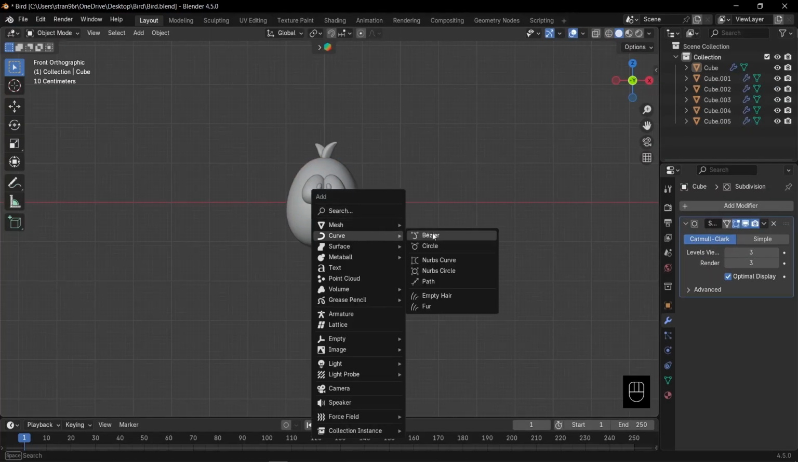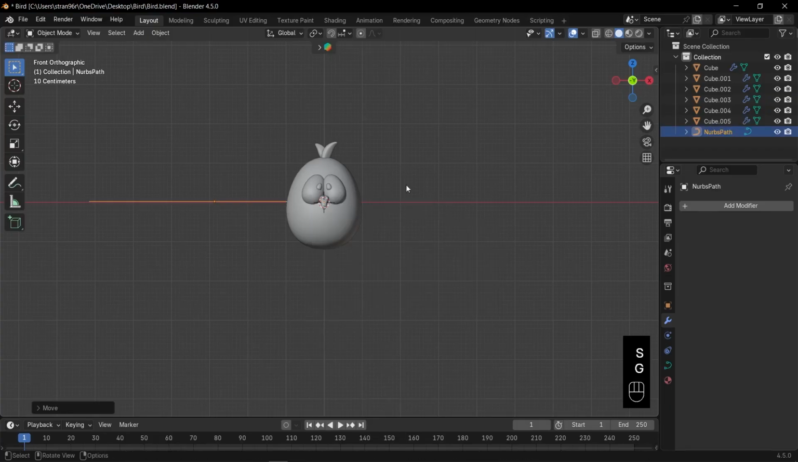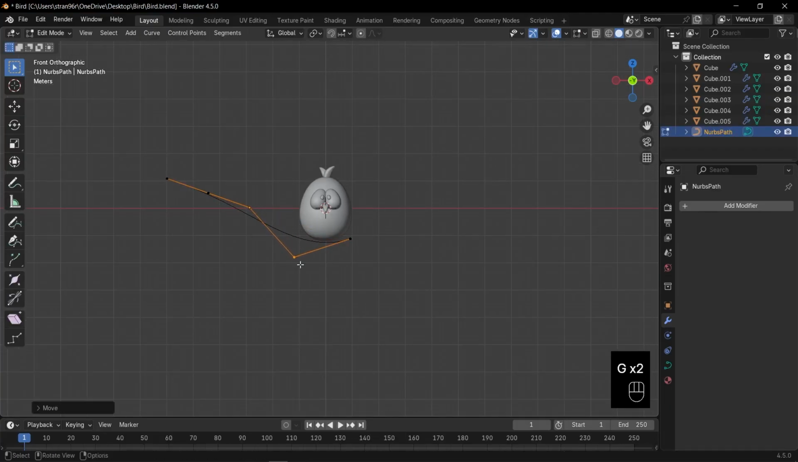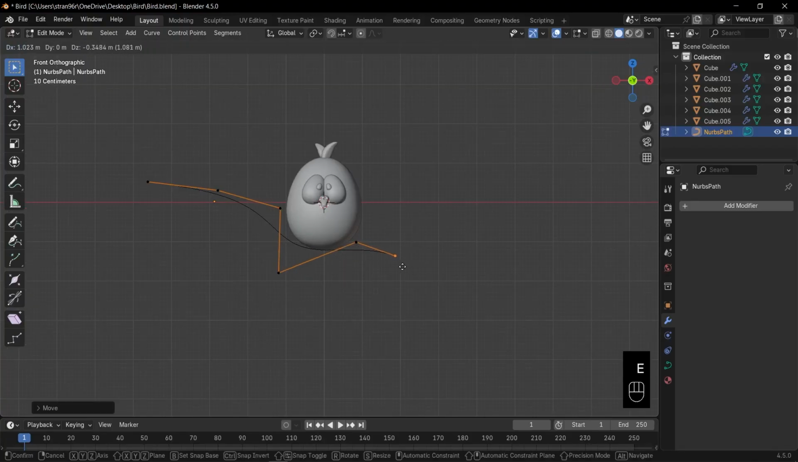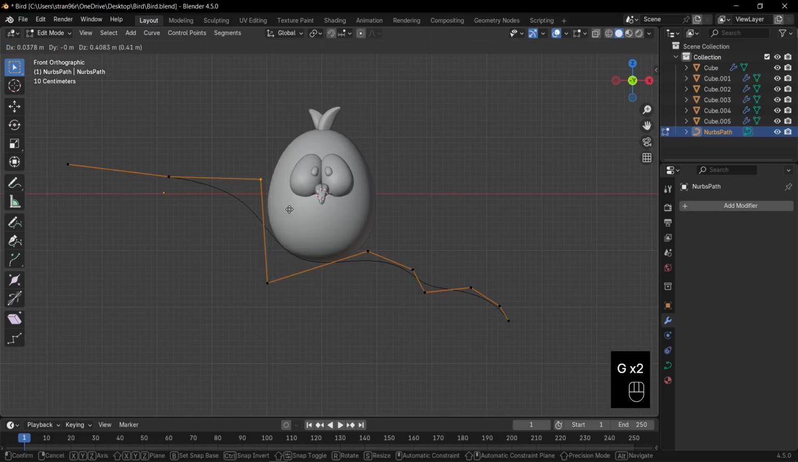Okay, let's make something for our bird to sit on. Add a path curve. In edit mode, grab the points and move them to shape a nice curve. Use E to extrude more points if needed, and then move the new vertices around to shape a perfect branch.